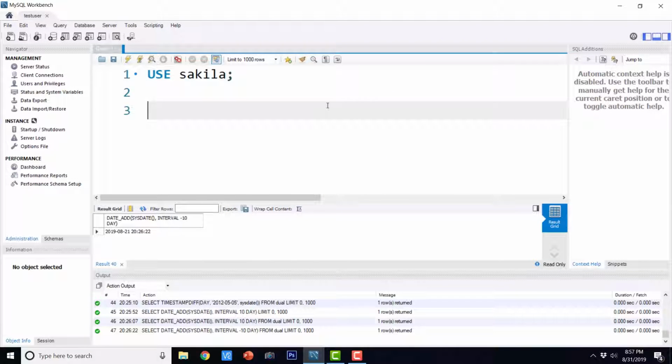In this video lecture, we are going to see the conversion between datetime and string. So we are going to have a look at two functions, str_to_date and date_format. So let us see how these functions work.